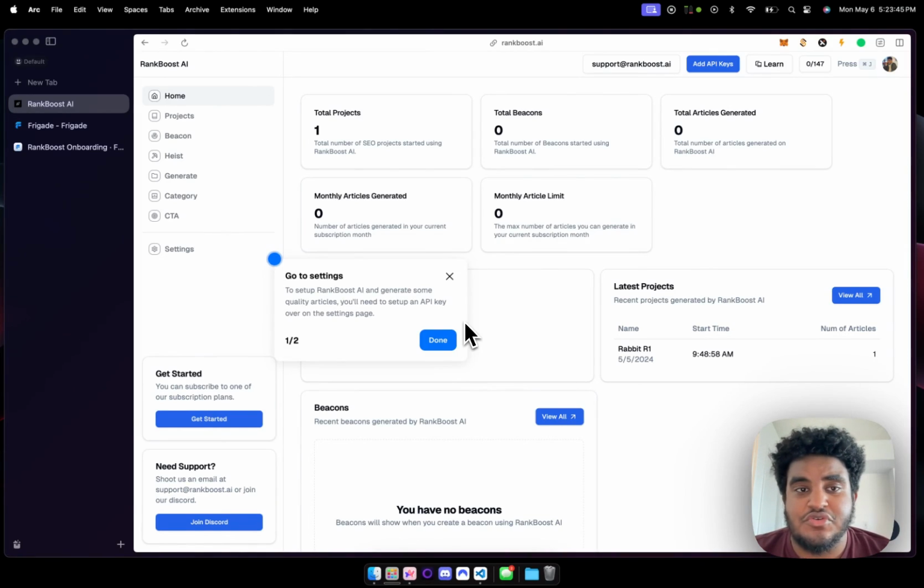One of the things that you should do when building a SaaS product, especially using Next.js, is you should have a clean onboarding flow. Now for my AI SaaS, rankboost.ai, when you sign up on our platform and you're first using it, when you get on the main dashboard, you are greeted with this tooltip. And it's a two-step process.